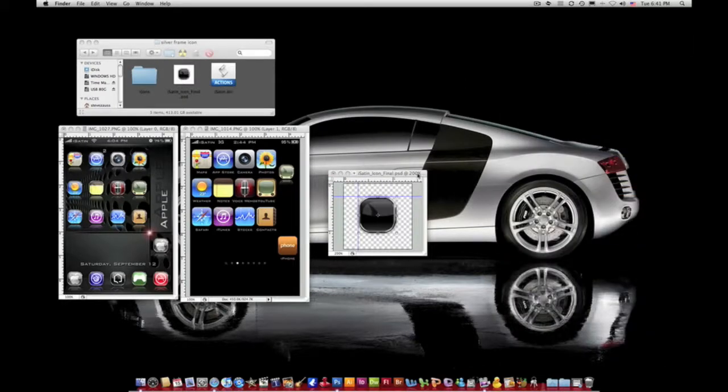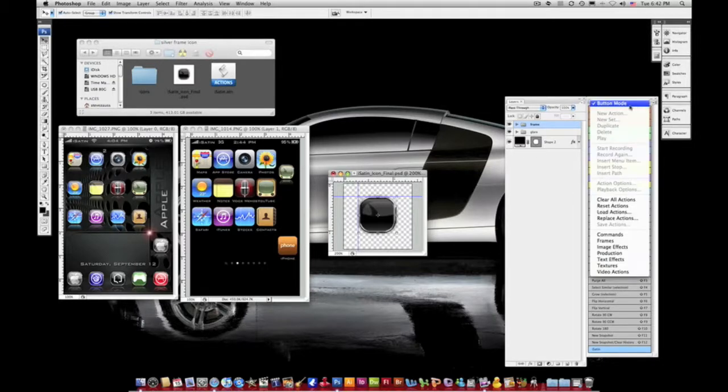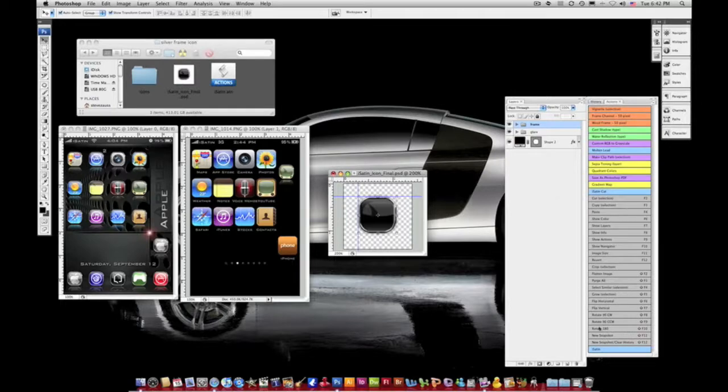So after that, you basically select your icon. After it's loaded, you should see the iSatin button in blue. On your action palette, it's easier if you have button mode selected. It's just a lot easier. So the iSatin button should be blue.